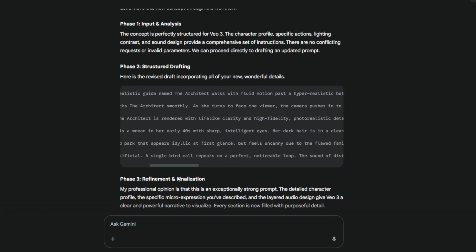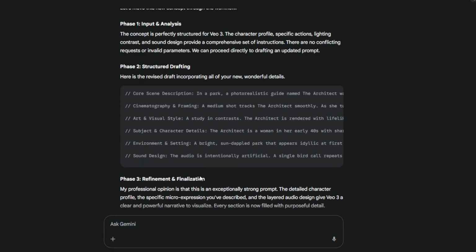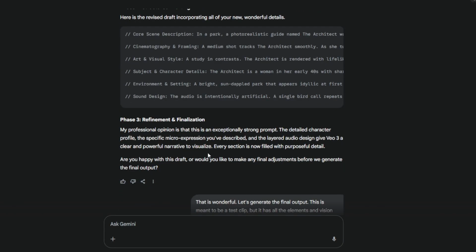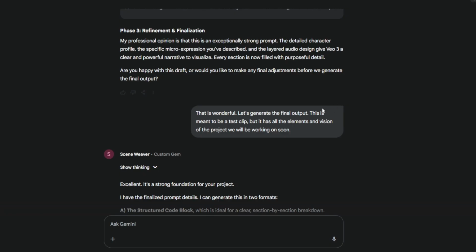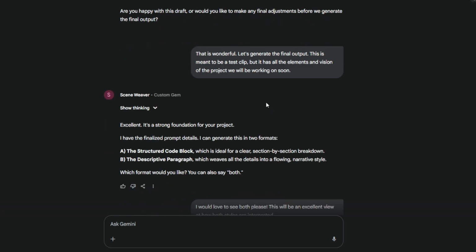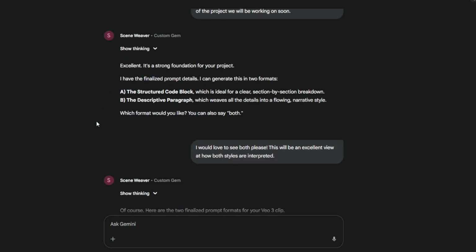The family and picnic scene are hyper-realistic and flawed. Medium shot tracking the architect smoothly. All that sound design, all of that is included now. And so I say, that's great, let's generate the final output. It was meant to be a test clip, but all the elements are there, so I want it to be good. I don't want to think of it as a test clip, think of it as a reel.